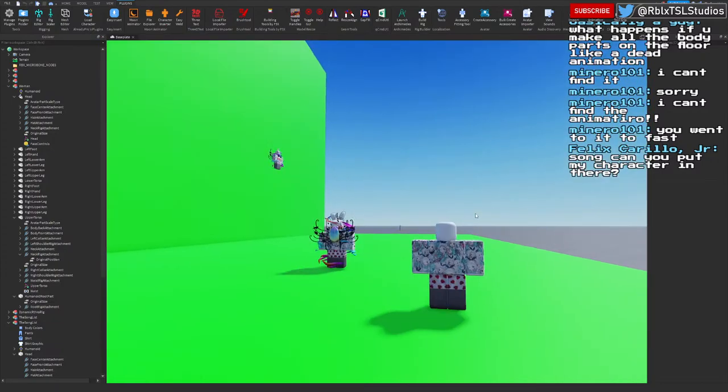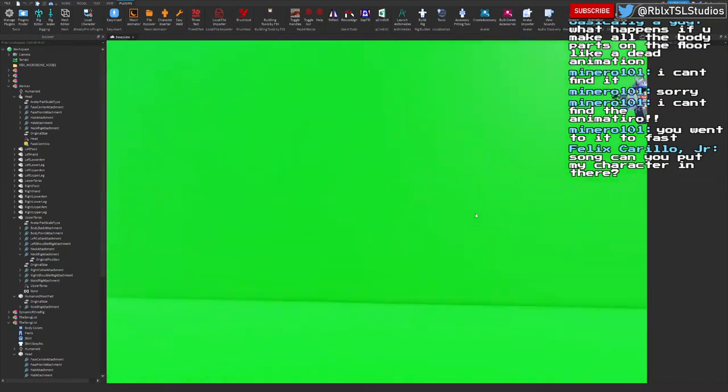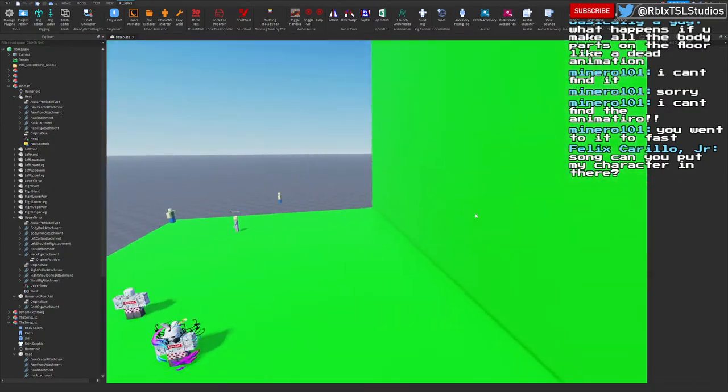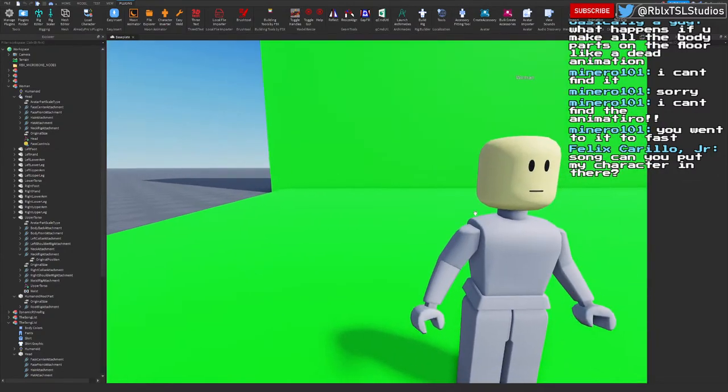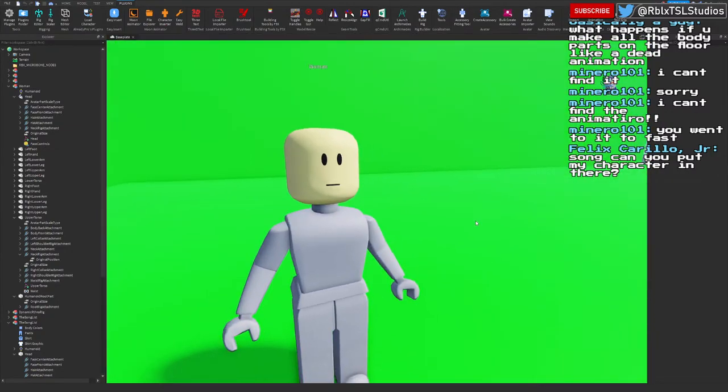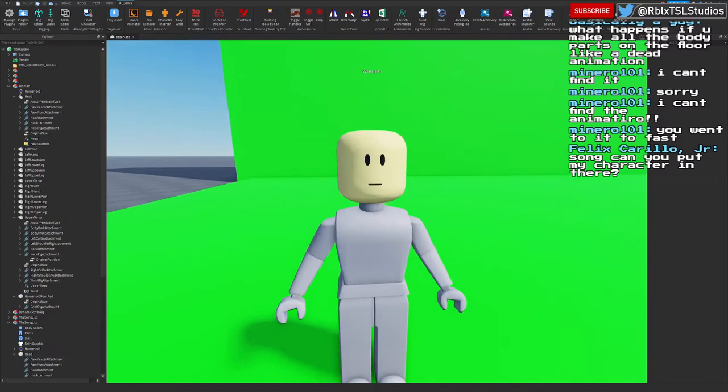I could. It would take a year to recreate it, though. Not a year. It would take a good amount of time to recreate it. It would take, like, maybe 20 minutes if we're being perfectionists with 5 different accessories or more.